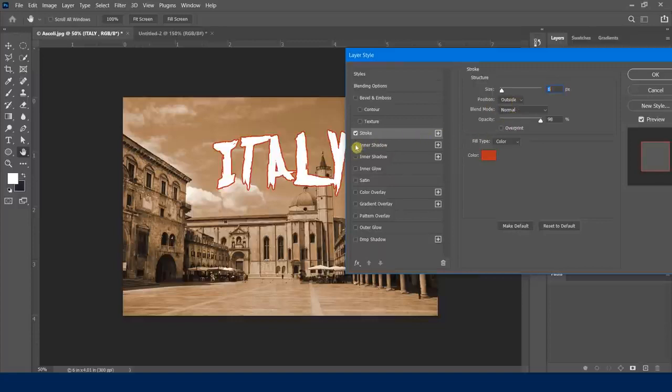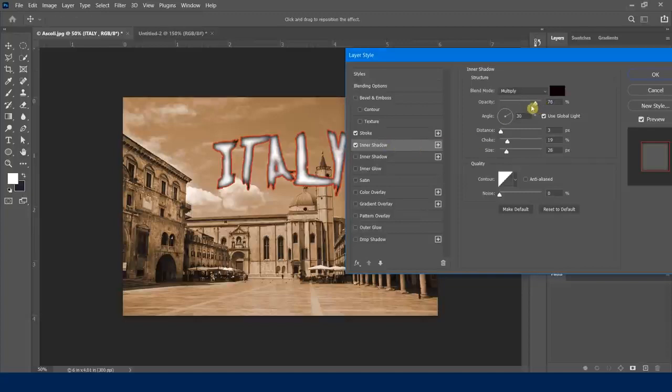Maybe I'll do an inner shadow. Okay, maybe that's a little bit more than I want. Maybe I'm going to bring that down a little bit. Okay, a little more subtle. Bring that in a tiny bit. Okay, see it before and after. Yep, I like that. Give it some texture.